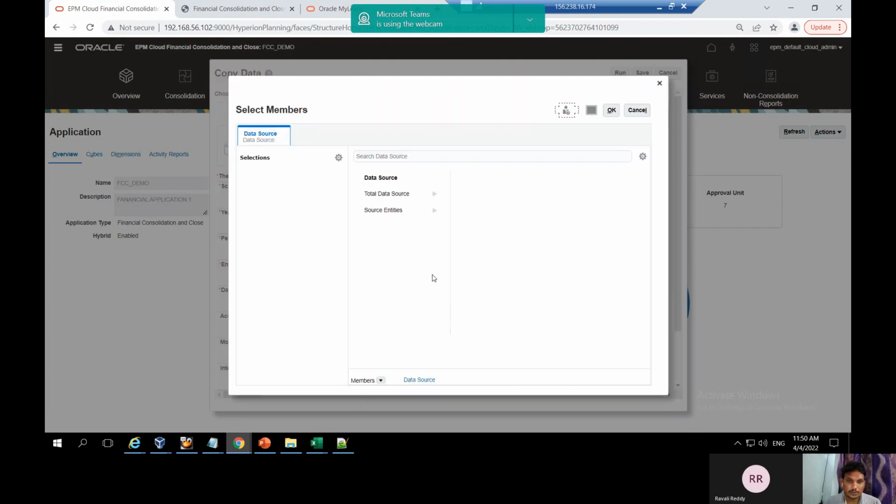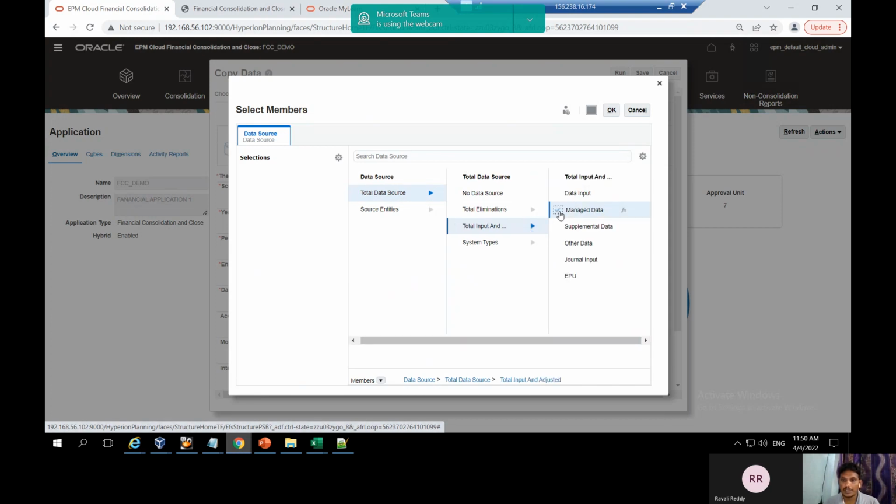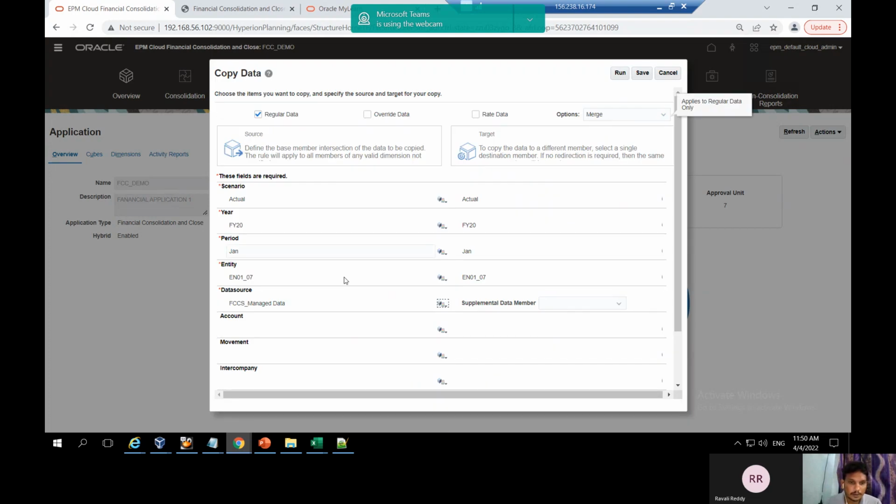Data source. Click to expand the total data source. Expand Total Input, Total Contribution Engagement. Select Manage Data. Click on OK. In the target application, the required fields are the members to copy to. Period is June. Here is FY20, scenario is Actual. Now entity is EN01_04.